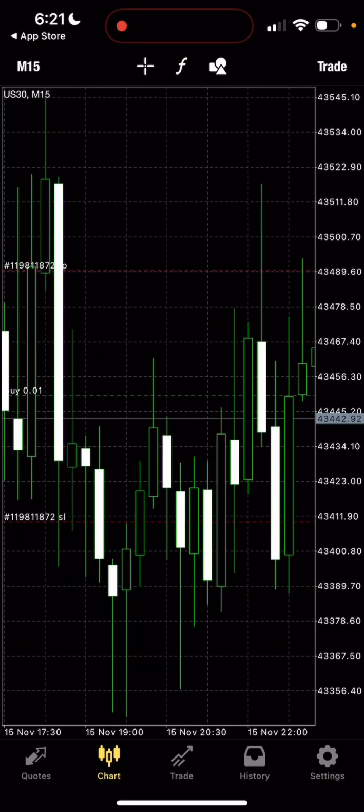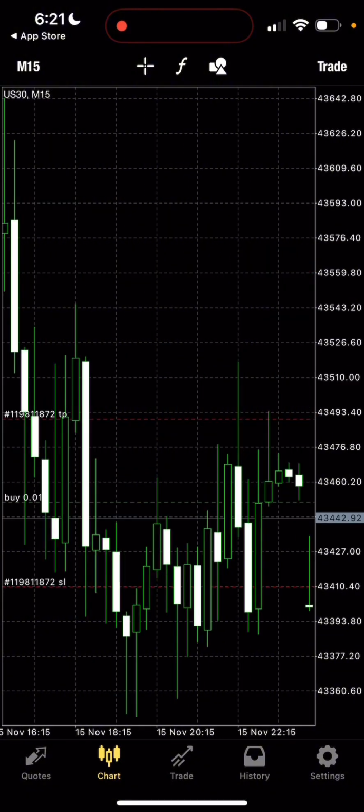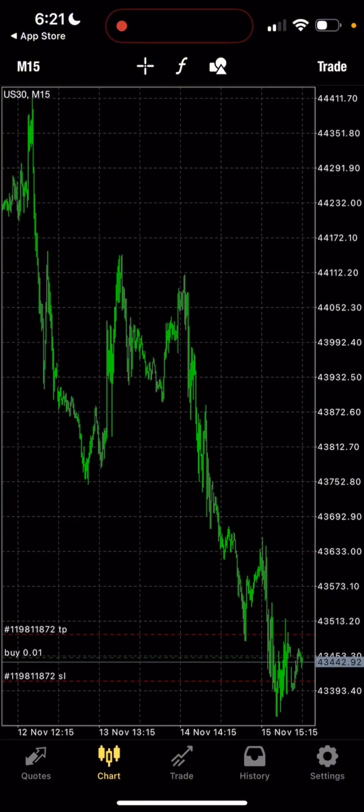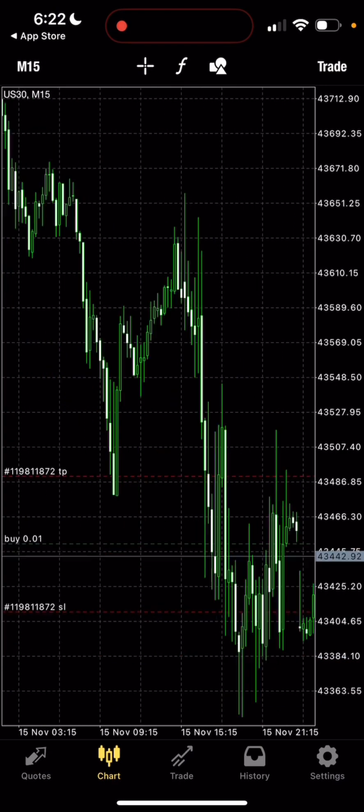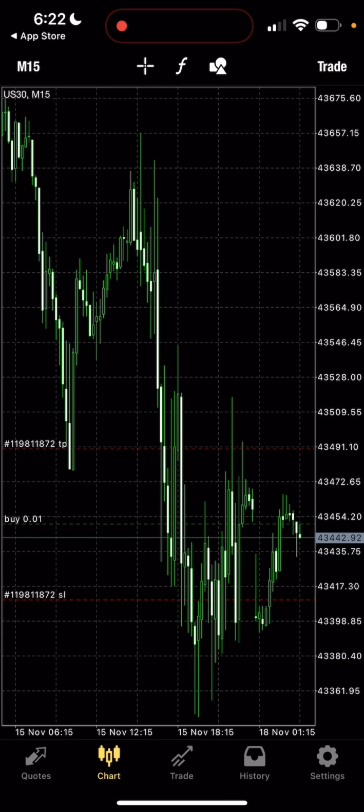So as you can see, I'm zooming way in, and then now I'm zooming way out, right? I zoomed so far out you can't even see the candlesticks. So just to let you know, this is a way you can zoom in and out. We're going to go back to the trade tab at the bottom.